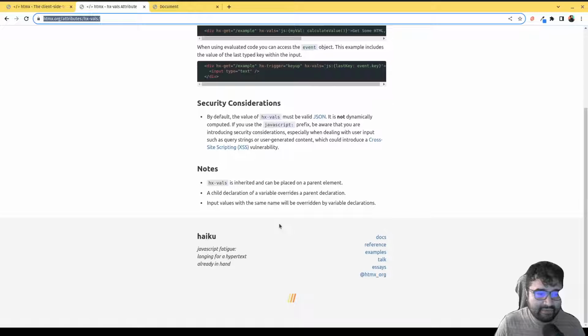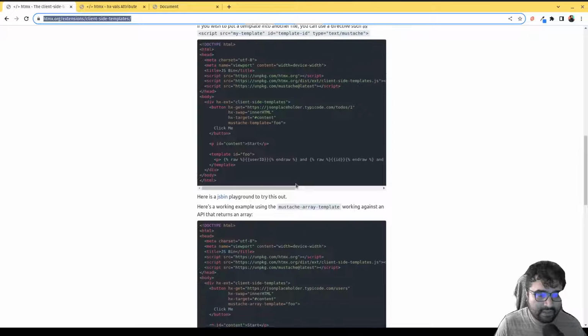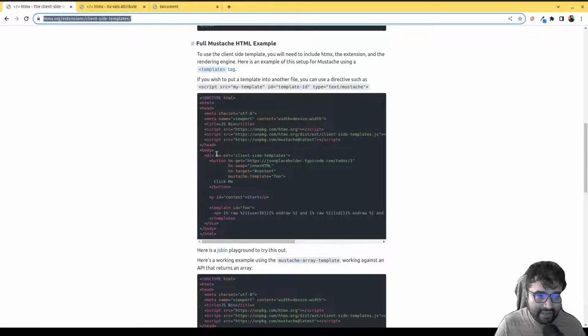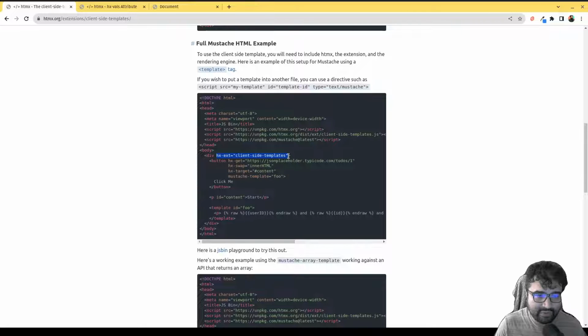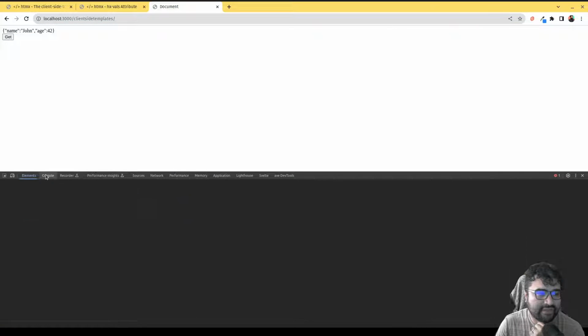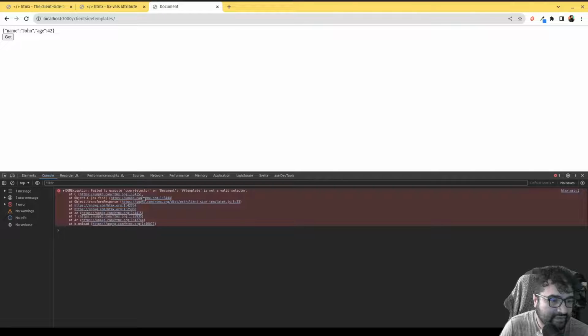So let me go back, refer back to the example. So right here, let's see here. I have the hx extension, client-side templates, we do. Okay, we have the get, we have the inner HTML, we have the target, mustache template foo. Okay, template raw. So let me actually first consult the console. Are we seeing any errors here? We are. On document, template is not a valid selector.